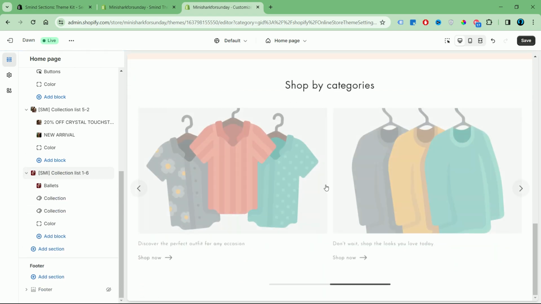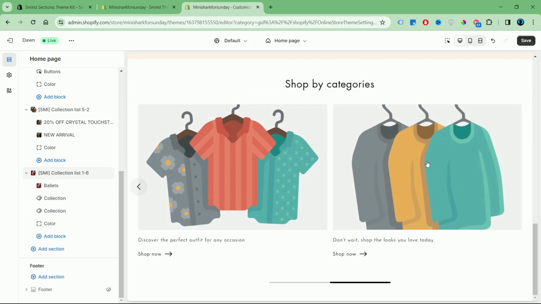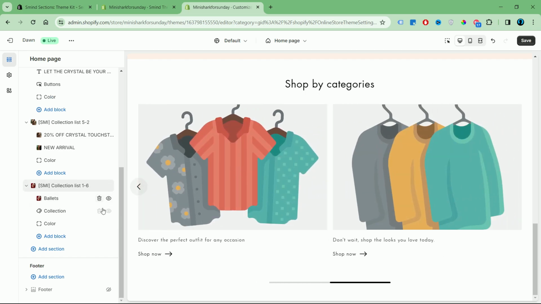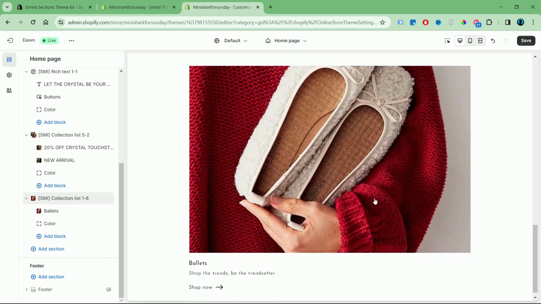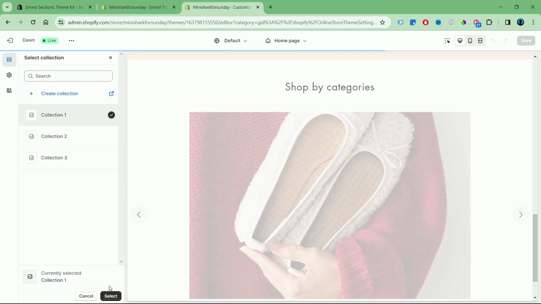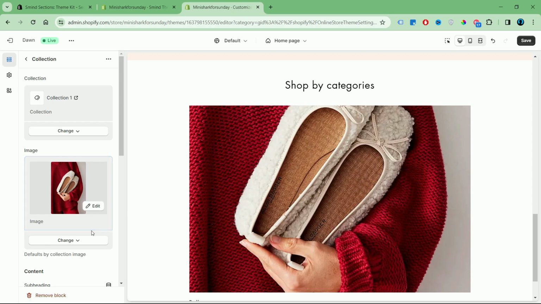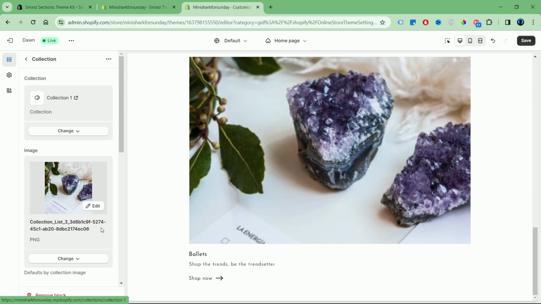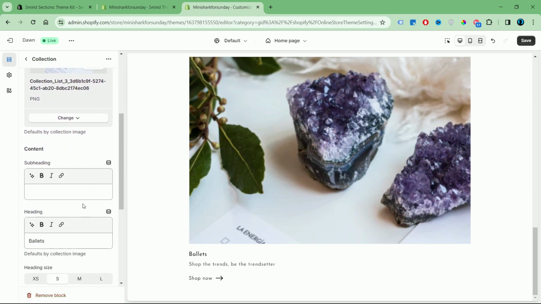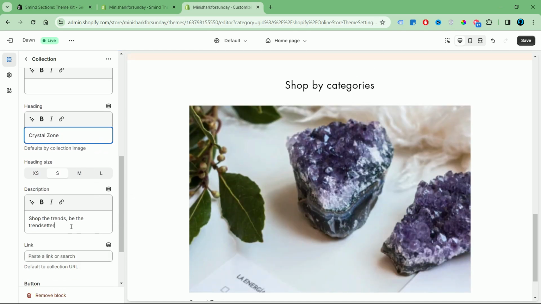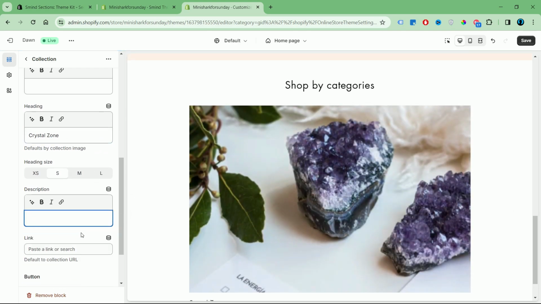Here it is. This is the section collection list in slide style, and I will delete 2 collections and only keep one collection. We will also replace the new image and add a new collection. Next step, we will add a heading to this collection, and we don't need the description anymore. And we'll keep the button as it is.